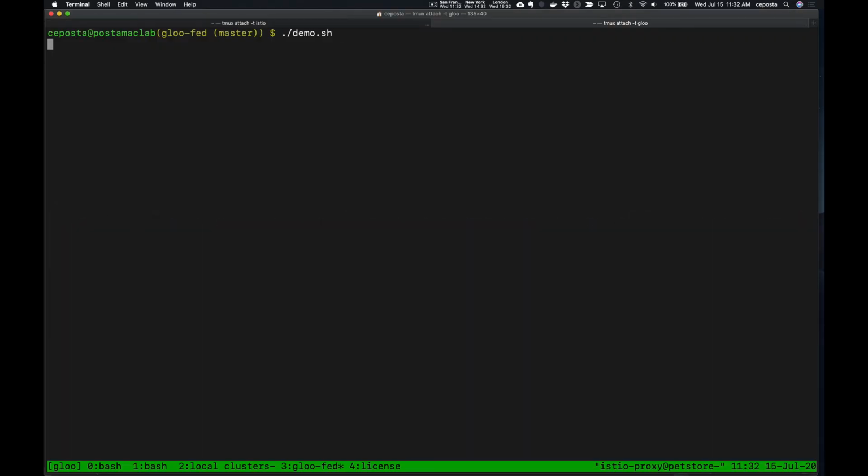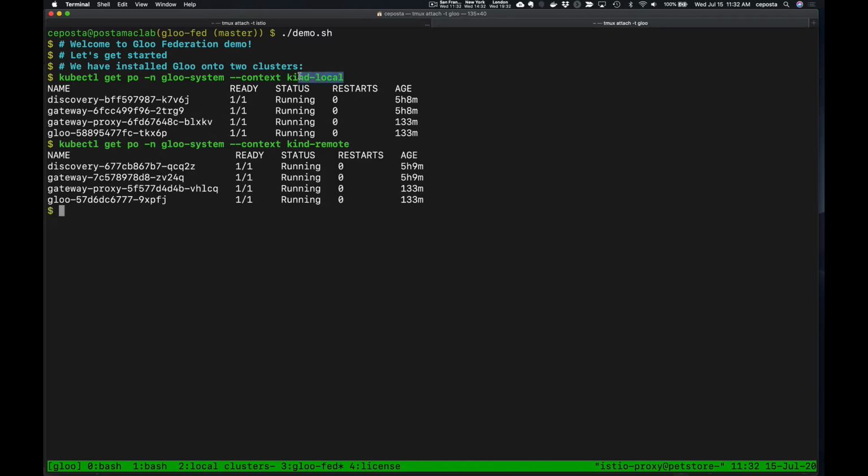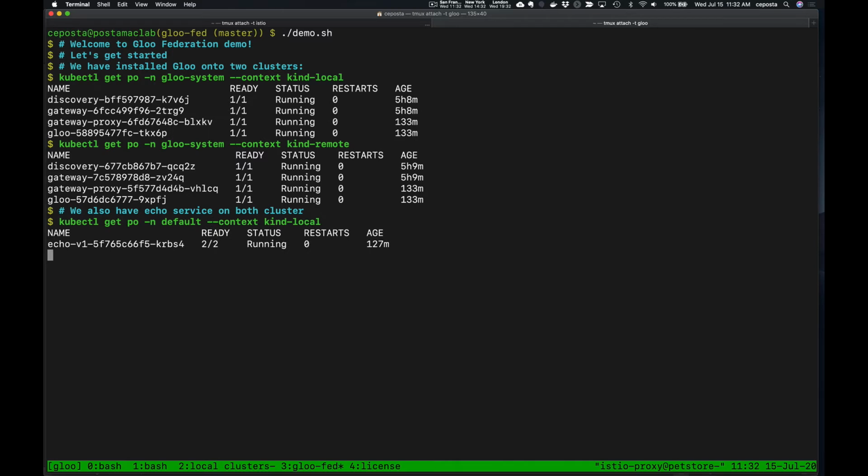First thing we're going to see is we do have two different Gloo API gateways deployed, one on cluster one and another deployment on cluster two. So we call these local and remote. And we also have a service running on each of these clusters. This is the Echo service, one running on cluster one, running on cluster two.